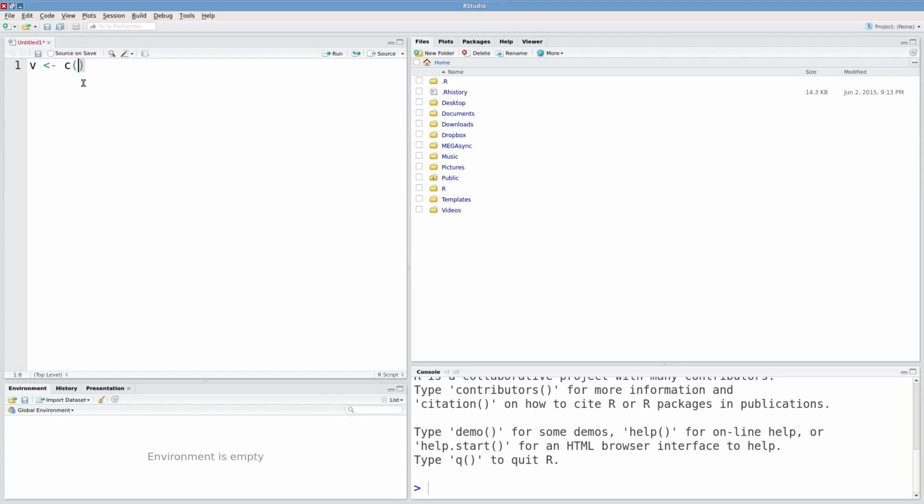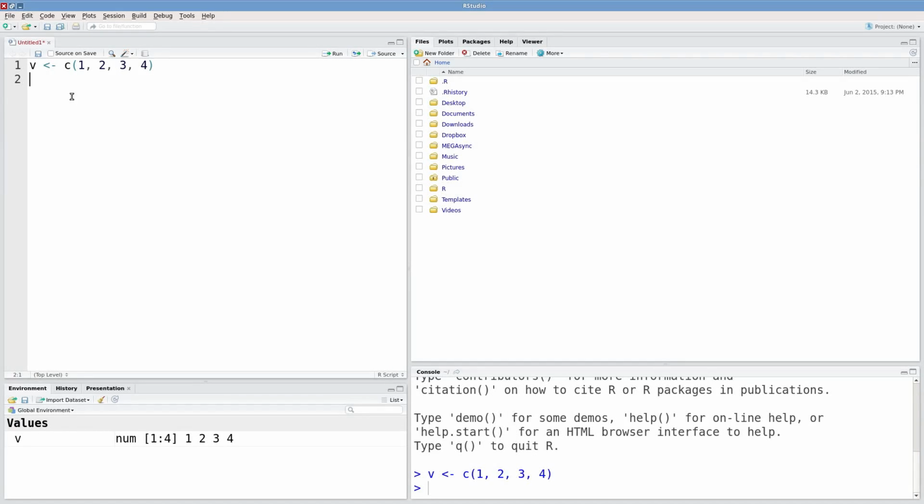Inside of these parentheses, I'm going to type in the entries for this vector, and they're going to be separated by commas. So let's say I want to create a vector v that is just the numbers 1, 2, 3, and 4. If I execute this line of code, I end up getting a vector v, which is exactly 1, 2, 3, 4.